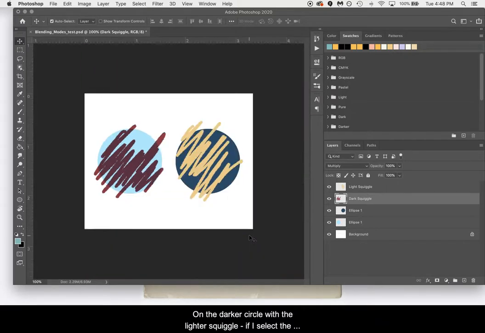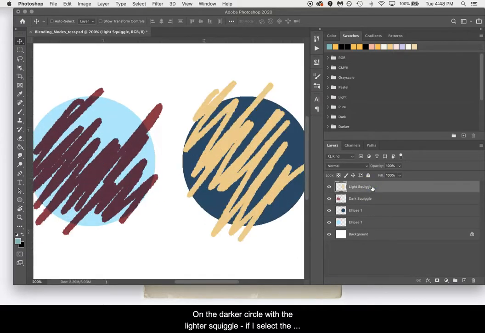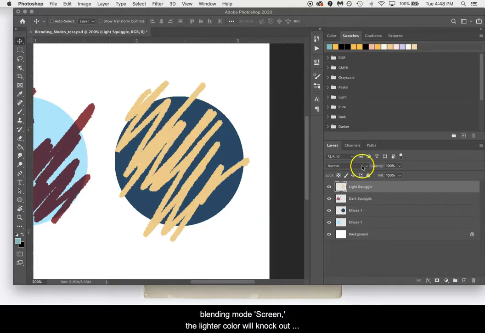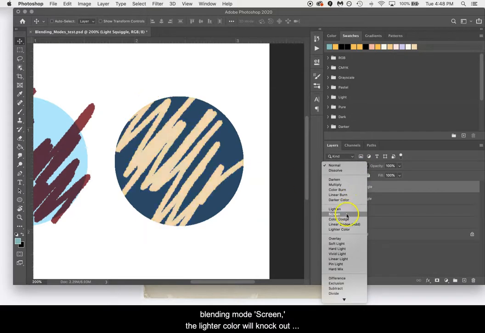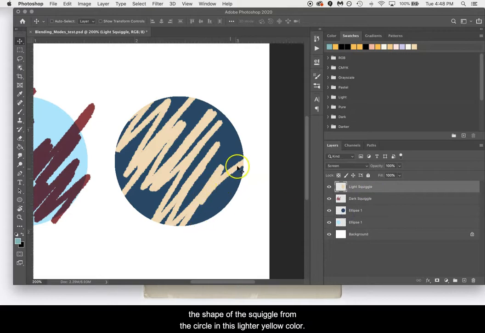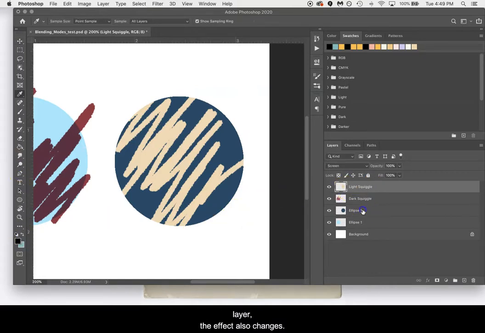On the darker circle with the lighter color squiggle, if I select the blending mode screen, the lighter color will knock out the shape of the squiggle from the circle in this lighter yellow color. Part of the squiggle seems to disappear against the white background. That's because white can't be made any lighter of a color, so those pixels simply turn white. If I drastically change the color of either the top or lower layer, the effect also changes.